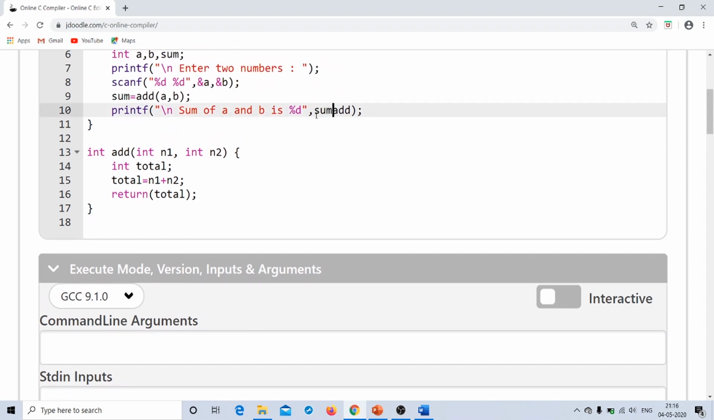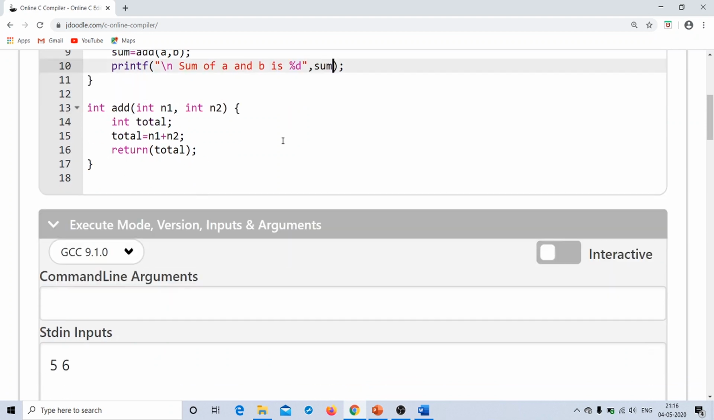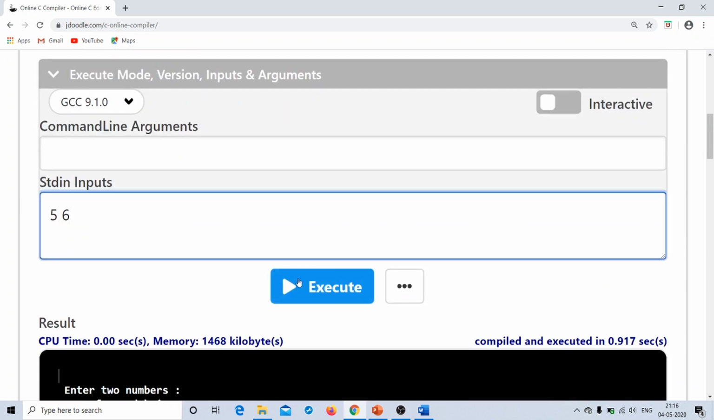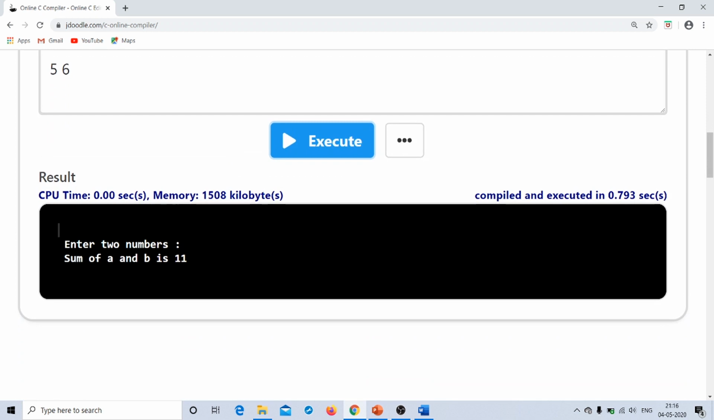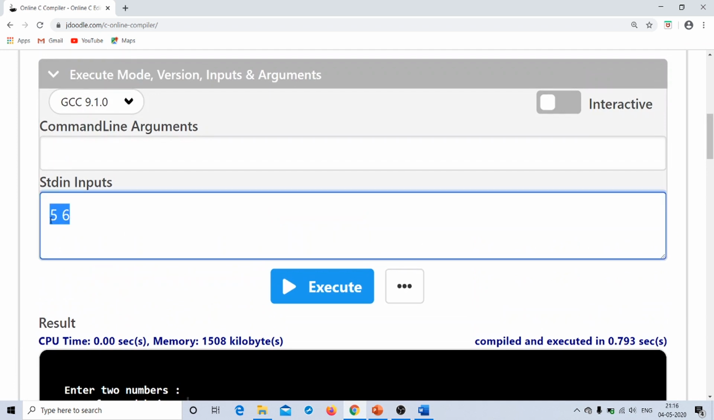That's the mistake I have done. The variable should be sum. So let us say I've given the input as 5 and 6, and then I execute it, and I get sum of a and b is 11, right? So this is how it works. Sum of a and b is 11 when you give input as 5 and 6.